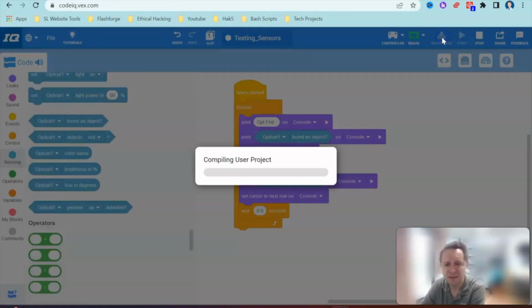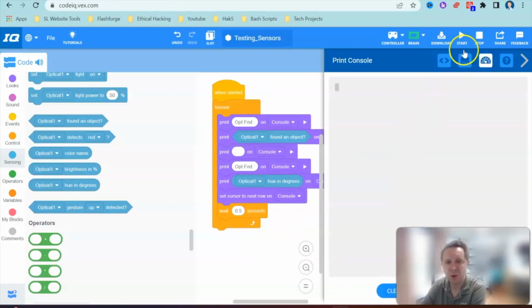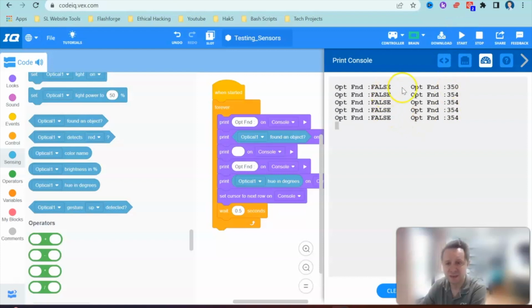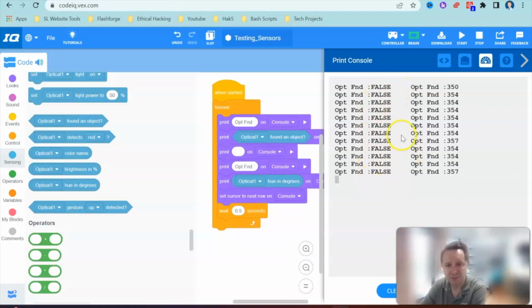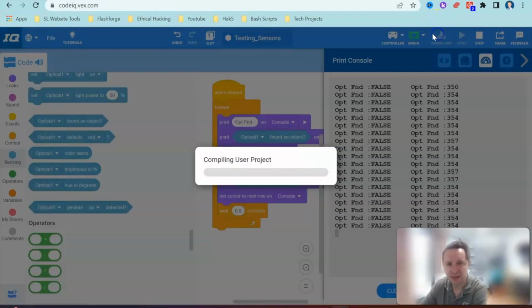If we download this code again, if we clear what was previously inside our console window, what we'll now be able to see is multiple things being displayed. It's saying, can it find an object, and what is the color hue value? But I think we probably want to change this text here rather than it being found to be hue. Let's press on download again.